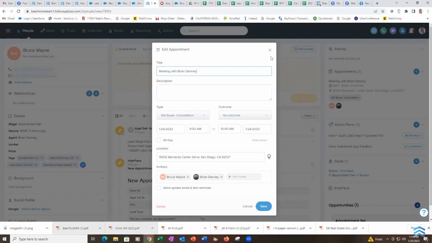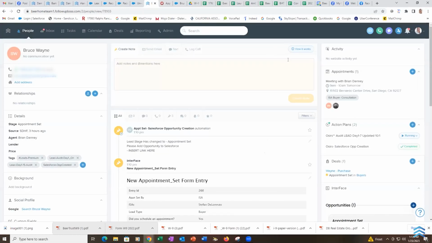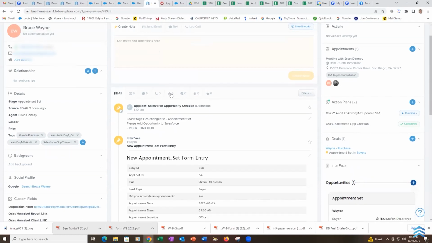So yeah, let's close this down. And then you can see tags were added. So we can dynamically add tags based on what was entered in the form. We updated the stage to appointment set. And assigned the agent that was selected on the form. And then it looks like an action plan was also triggered. So virtually anything that needs to happen in Follow Boss when a form is submitted can be automated from the form. And the benefit is agents never are going to remember to do all this stuff.